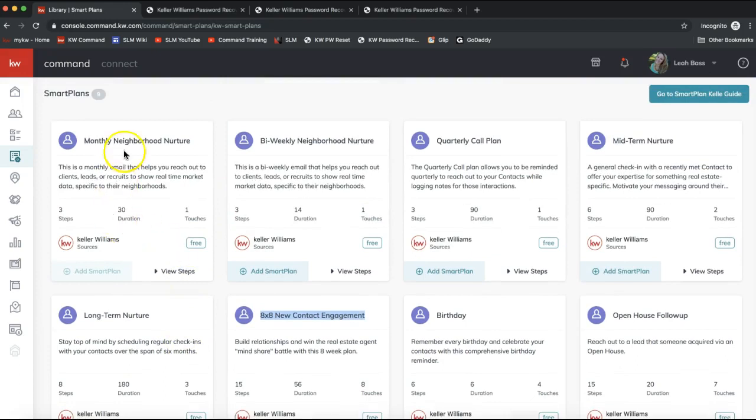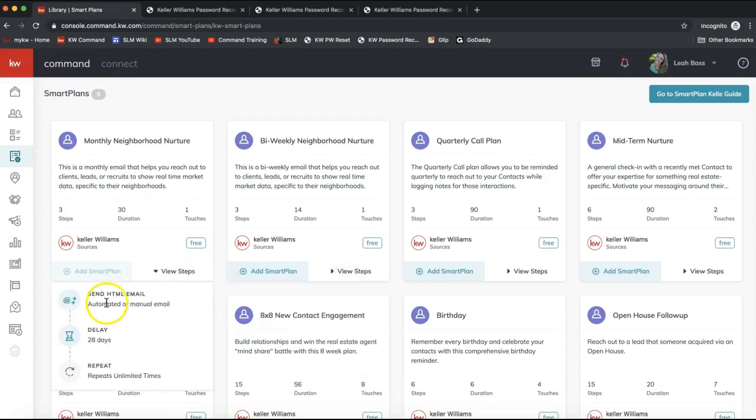My personal favorites are the monthly neighborhood nurture and the bi-weekly neighborhood nurture. The only difference is the frequency it sends out, bi-weekly versus monthly. If you click on View Steps here, it will show you all the steps that are in this Smart Plan. All right, so I'll show you the steps here. It will send an HTML email. That's the landing page we were just looking at, with all the neighborhood information. That's what it's saying it'll send. It has a delay of 28 days, and then it repeats. The only difference in bi-weekly is that the delay number will be different.